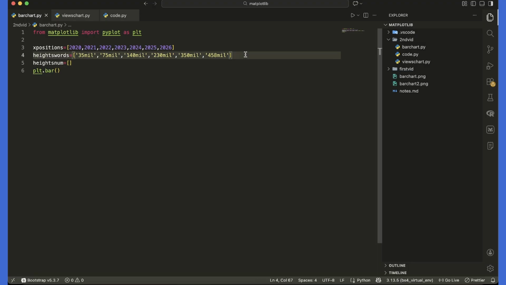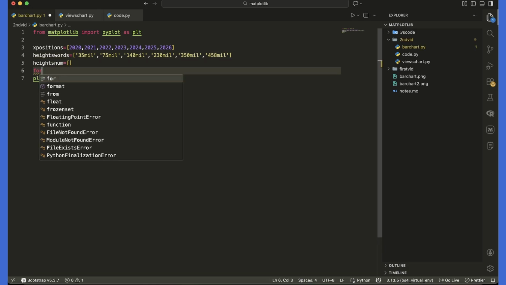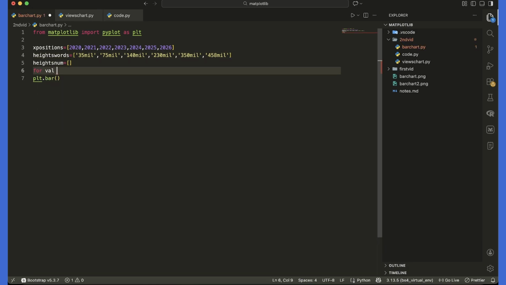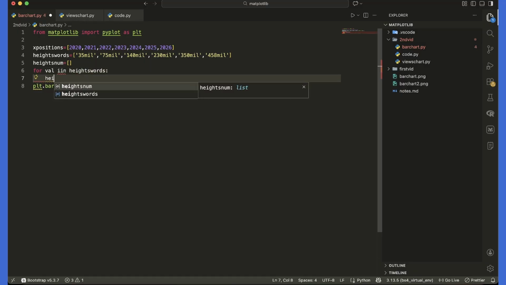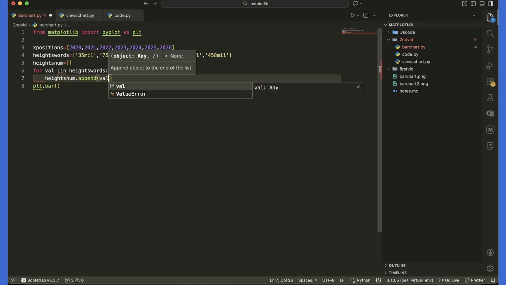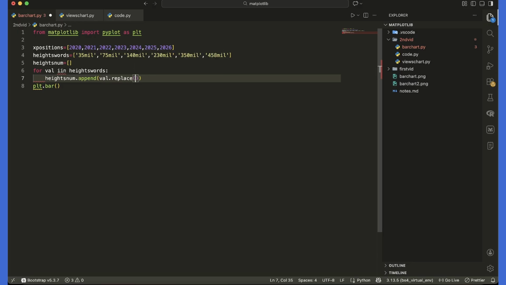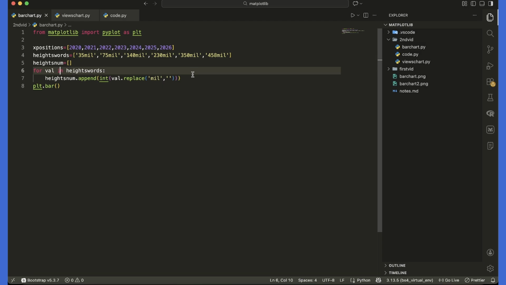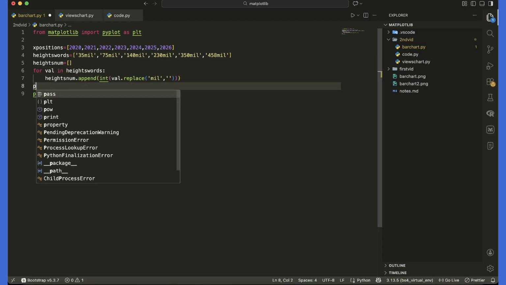So in order to make heights num, I can do for val in heights words, heights num dot append, val dot replace. I'm going to get rid of the mil, I'll replace it with nothing, and I'll also make it an integer. So now I've got to make sure all the parentheses line up. Now let me print heights num.